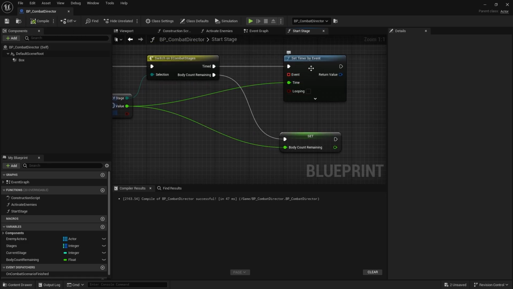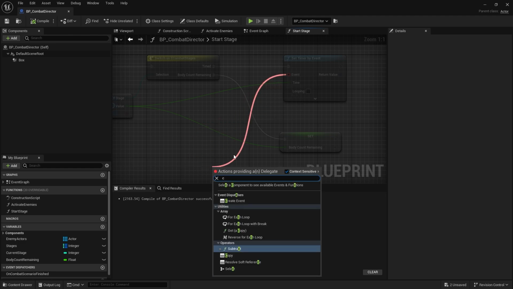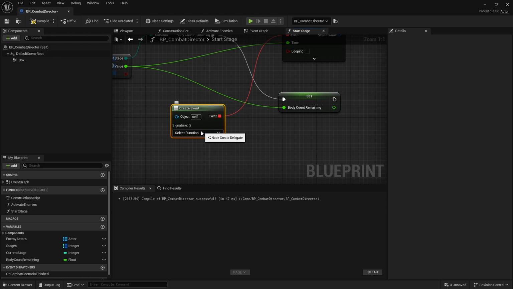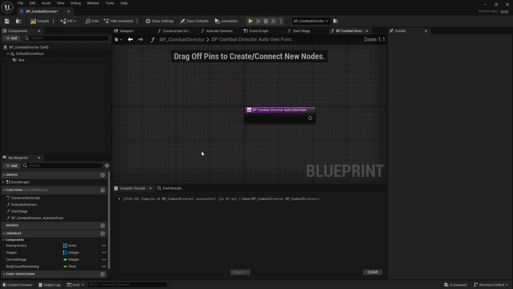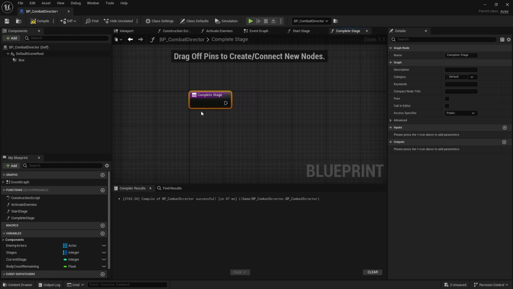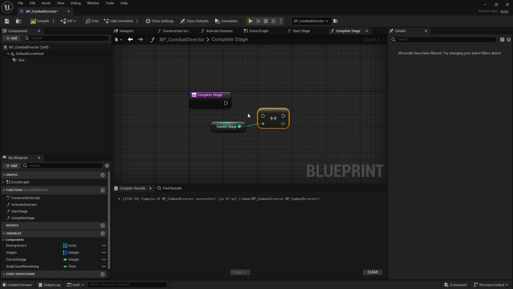So this needs to know what event is going to be triggered by the timer. So I'm going to drag out from here and do create event, and we're going to do create a matching function. I'm going to rename that to complete stage. When complete stage happens, we're going to increment the current stage with increment tool, which basically just adds 1 to it.